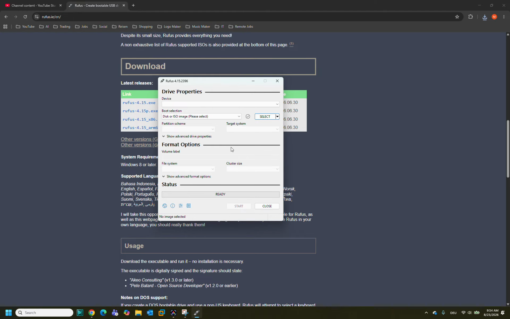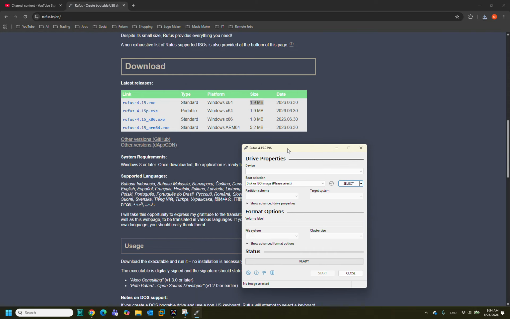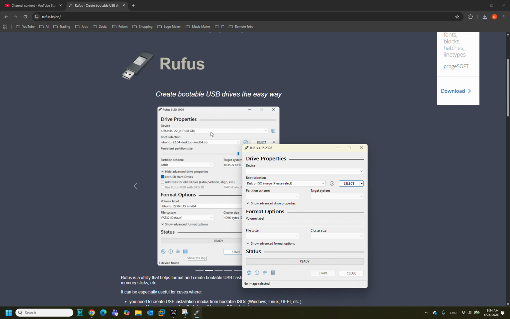So easy. You can create a bootable device with Rufus.